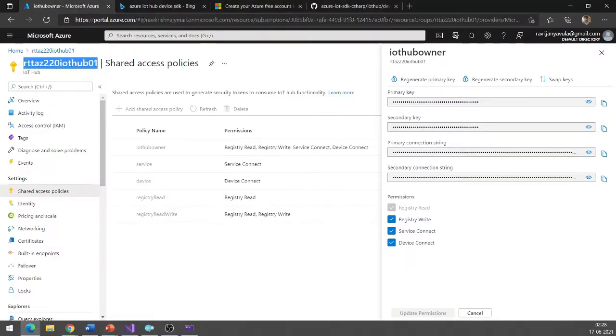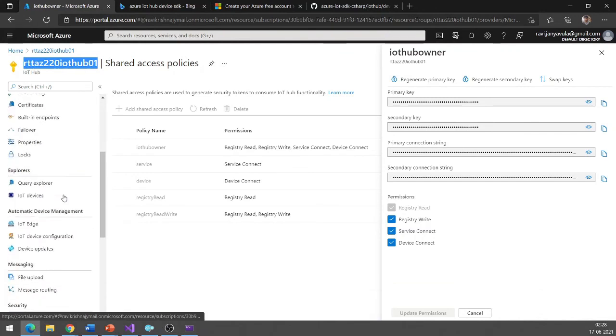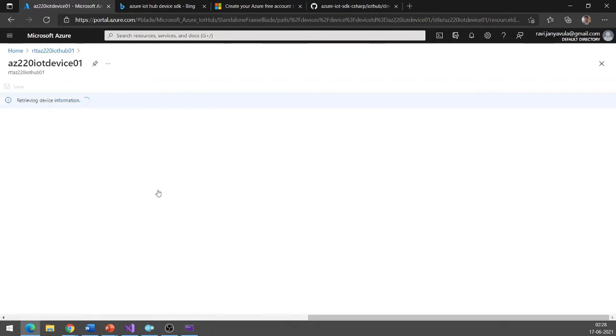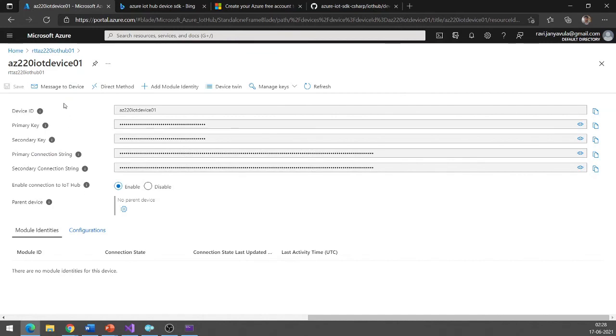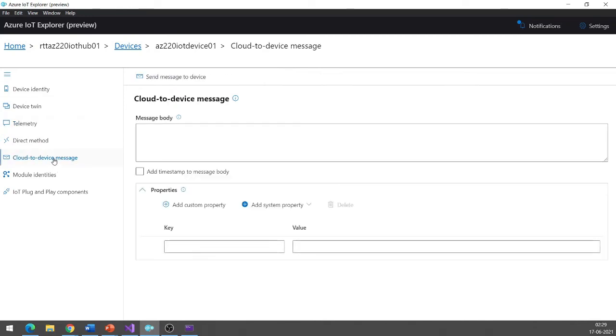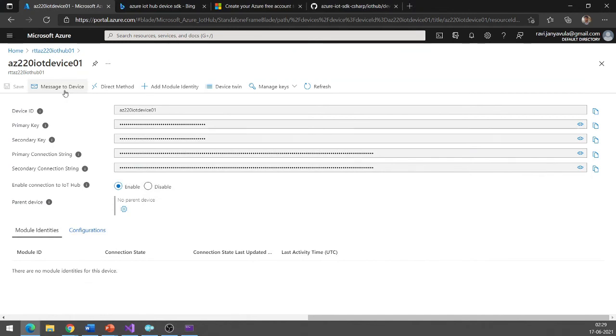Let me switch to the Azure portal. In the Azure portal, you can go to IoT devices. You can go to the device. So here you can see message to device. You can either use this portal or you can even use this Azure IoT Explorer to send cloud to device messages or to trigger direct methods.